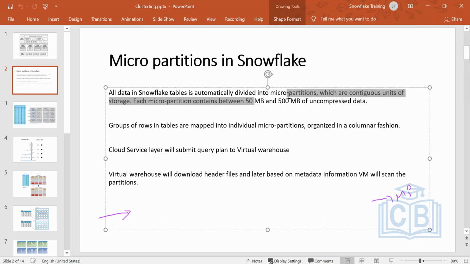Anyway, did you see this question? I mean, if you remember. Yes. Yeah. Groups of rows in a table are mapped into individual micropartitions organized in a columnar fashion. Cloud services, yeah. So this is about micropartitions. That means whenever I upload any data, in the backend it is saved as a micropartition.